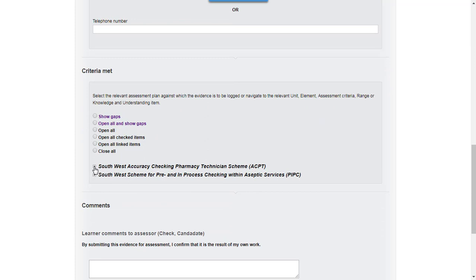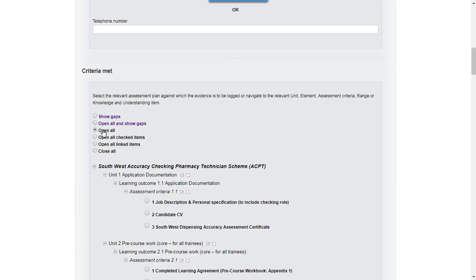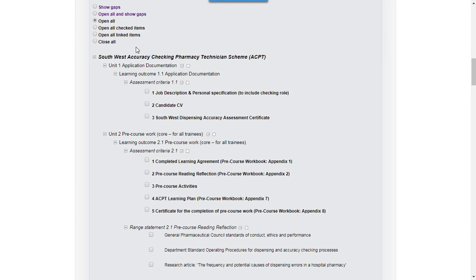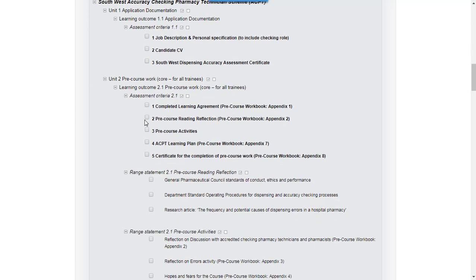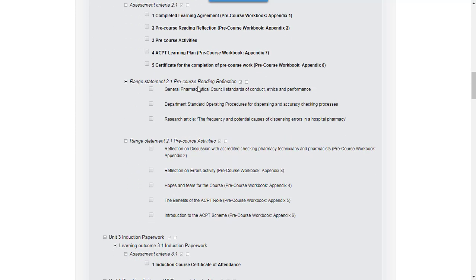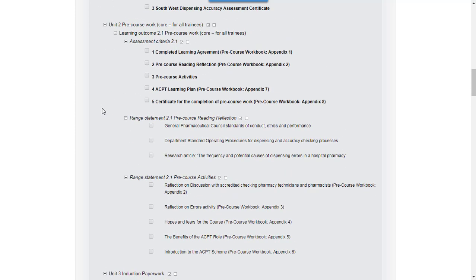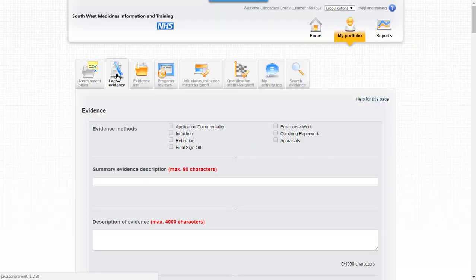Another way of adding your evidence that you might find easier, so you can see which range you're claiming for, is to open all of your criteria, and you'll be able to see which boxes you can tick and which ranges apply. So you can see here for pre-course activities, you've actually got 5 different tick boxes depending on which activity you've completed. So I'm going to go back to log evidence.